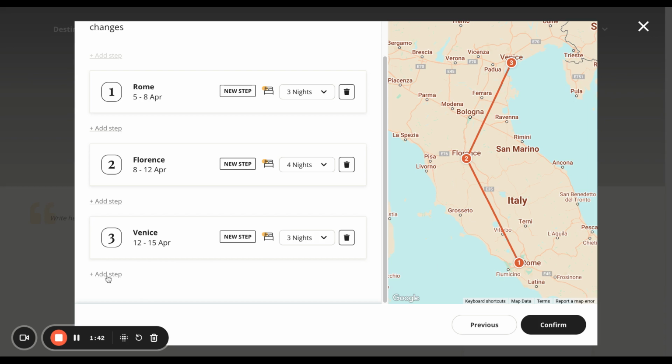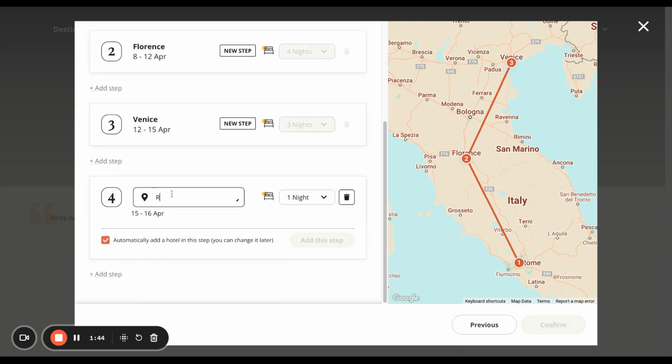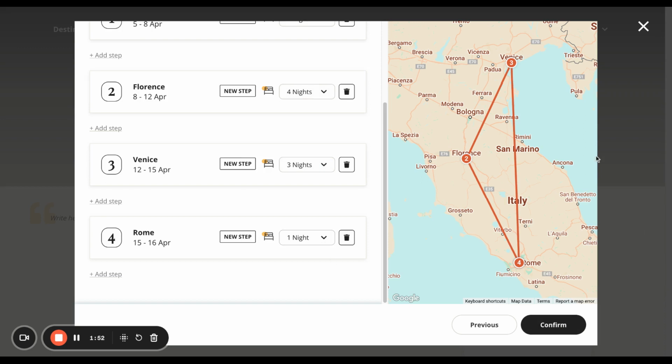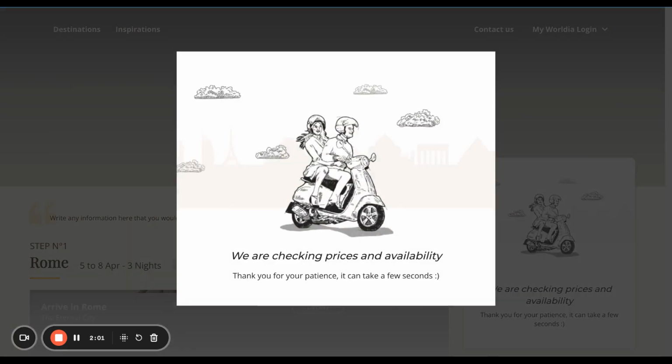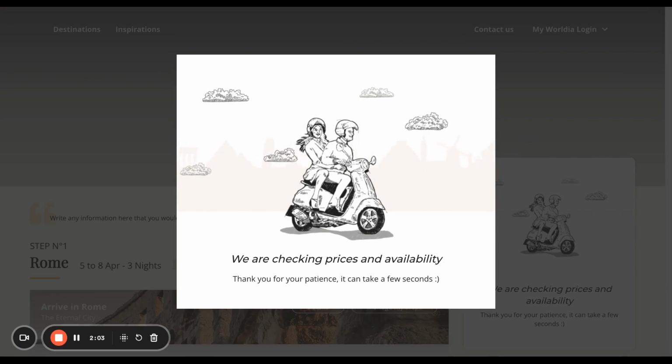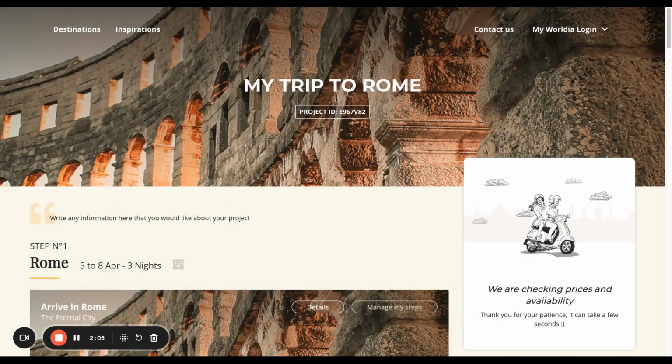If you wanted to then go back to Rome to finish off and maybe 1 night, if your flights are coming in and out of Rome, you can then add Rome, and there you have, you've got a starting and finishing in Rome. And what we're going to do now is confirm. Now, I'm not booking it. We're pressing confirm, and now what it's going to do is it's going to create an itinerary for us for the locations within Italy that we have just selected.